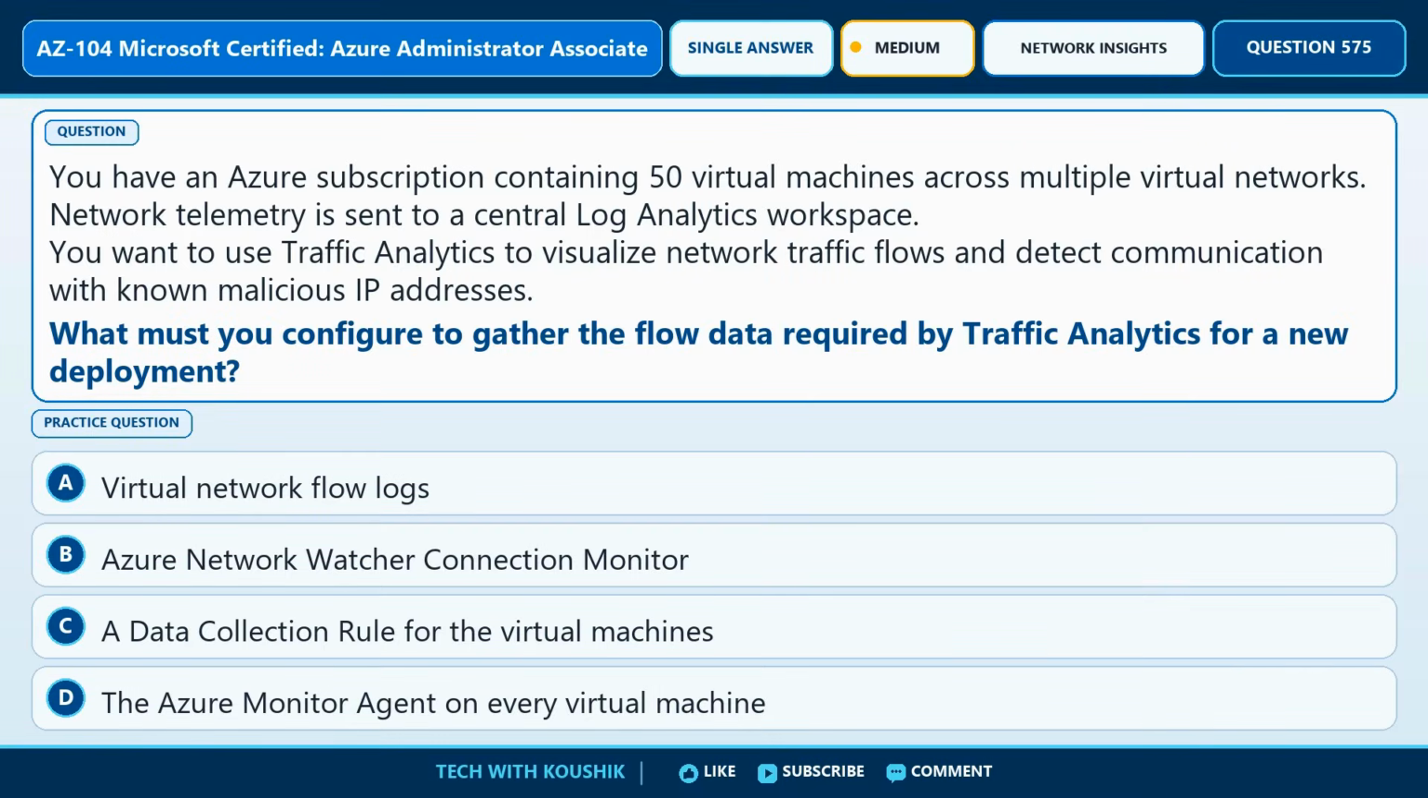We will now analyze question number 575. Let us first review the situation. You have an Azure subscription containing 50 virtual machines across multiple virtual networks. Network telemetry is sent to a central log analytics workspace. You want to use traffic analytics to visualize network traffic flows and detect communication with known malicious IP addresses. What must you configure to gather the flow data required by traffic analytics for a new deployment?